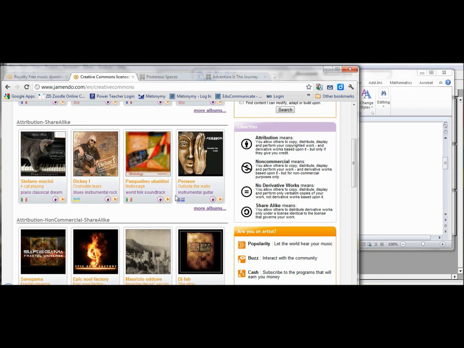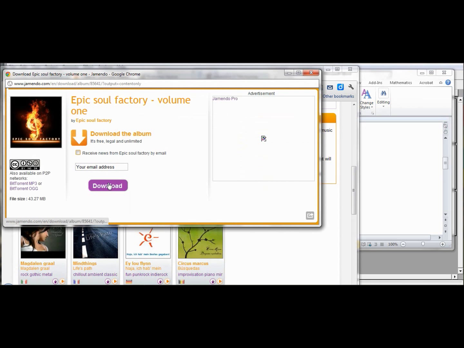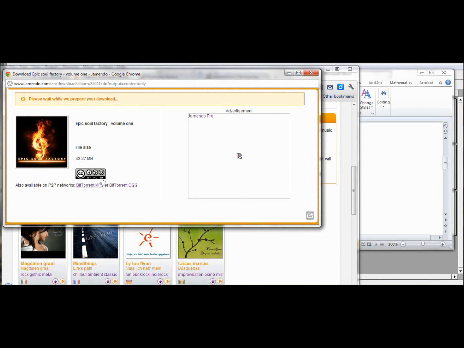So I'm going to choose one and use that. Let's look for something instrumental. Here we go. Epic Soul Factory. Sounds fantastic. Download. This is going to download and go right into my downloads folder.